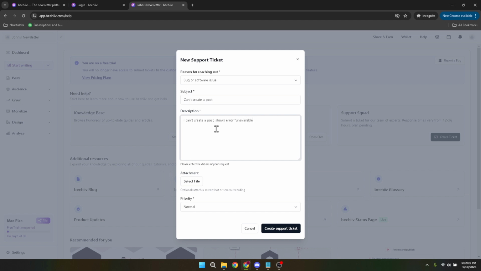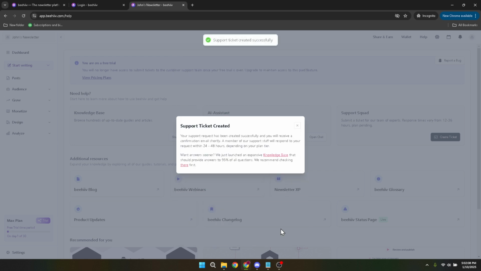Finally, once you've filled in all the relevant information and added attachments if needed, find and click the Create Support Ticket button to submit your request. Your ticket will then be sent to Beehiiv's support team, and you should receive a confirmation acknowledging receipt of your query. And there you have it. Following these steps will ensure you're able to effectively contact Beehiiv support whenever you need assistance.